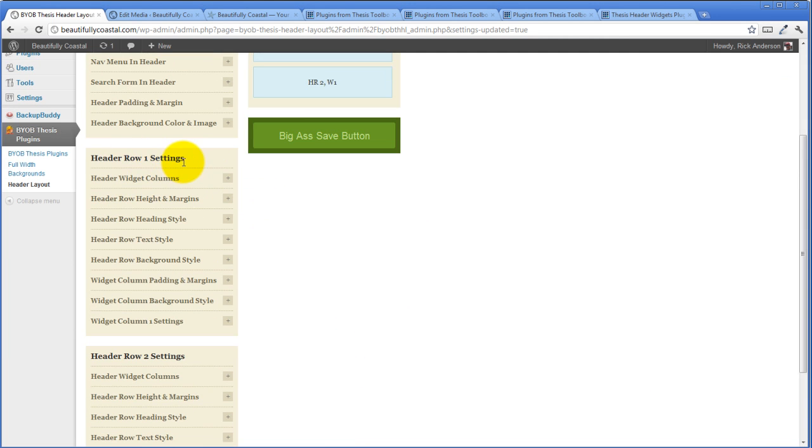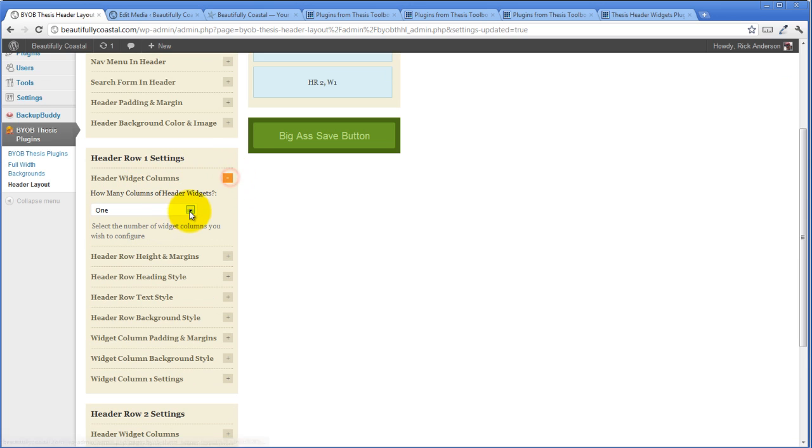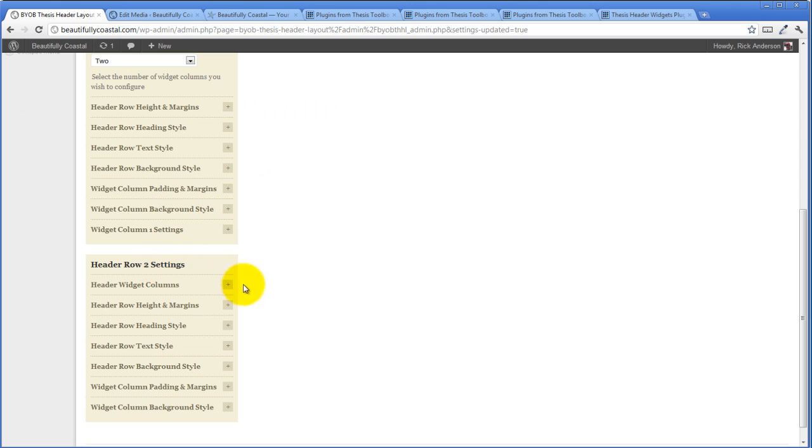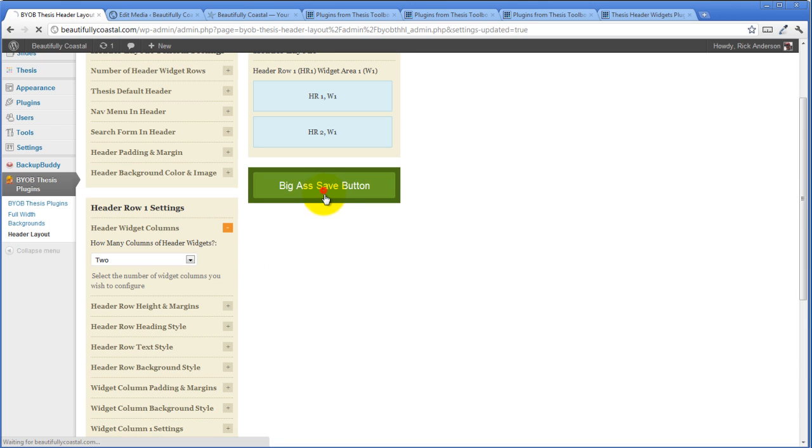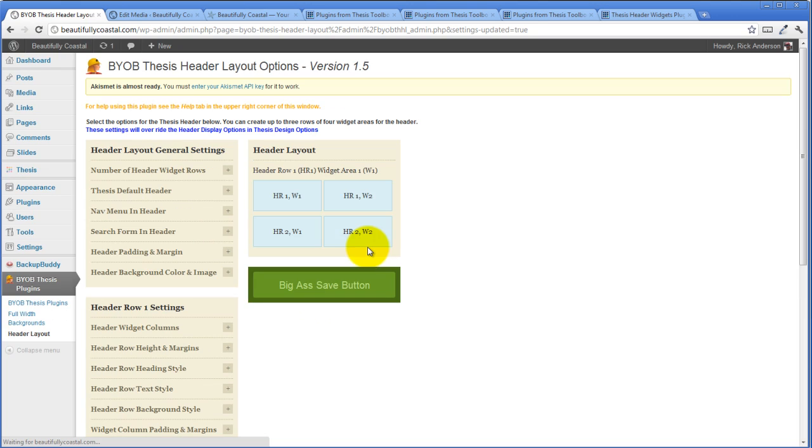And in header row one setting, we're going to specify two columns. And then header row two settings, we'll also specify two columns. And then we hit save. And now you can see this little diagram here shows us that we've got two rows with two columns in each row. And at the moment, each of these automatically defaults as a widget area.